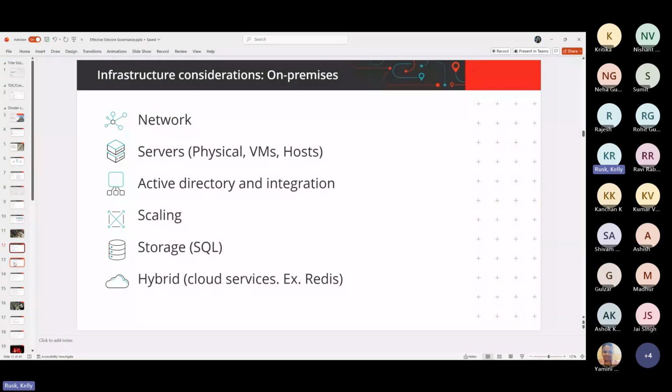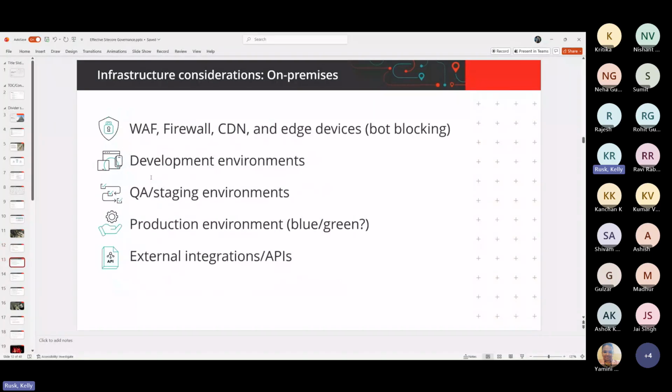You can pull up the policy and deal with things such as, well, what's our WAF, our CDN and edge devices and bot blocking doing? What are our development environments and how do those work? What about QA and staging and production? Do we have a blue-green? And what's our policy for how to leverage blue-green? What's our standard for how we go through and maybe deploy code into it? Yamina mentioned earlier, they have some governance around going to production. Well, this is what you want to document.